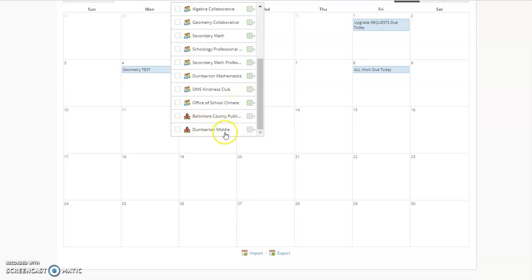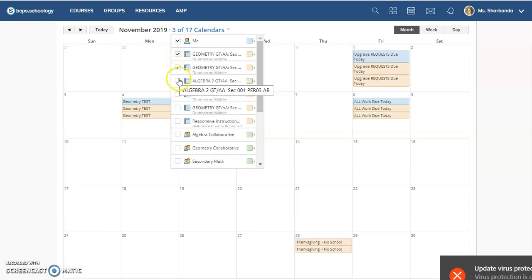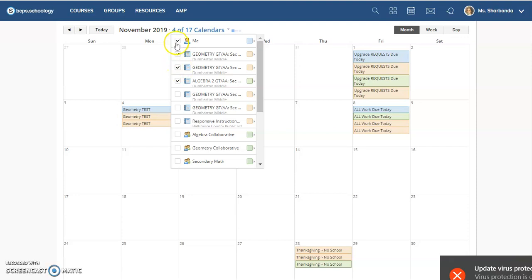We also have a Dumbarton calendar that is accessible, and also BCPS. Anytime you're interested, you can click on or click off. I honestly don't think that many of the higher ups are accessing this feature of Schoology just yet. But it is really nice for your courses. I like to keep my personal calendar active.